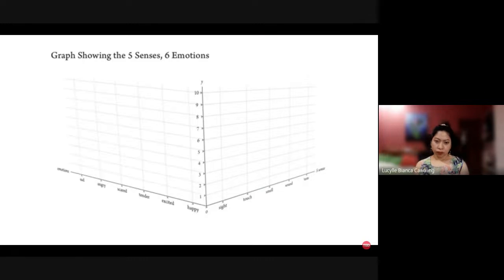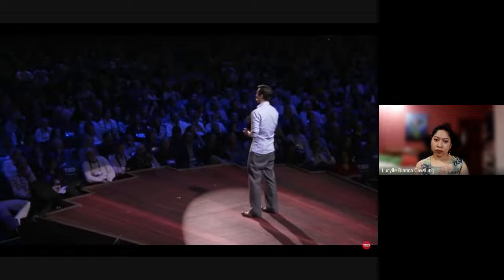Now, I realize the 5 senses isn't the only thing that makes life interesting. There's also the 6 emotions and that elusive actor. Maybe that could be the topic of my next talk. Until then, please have fun using the 5 senses in your own lives and your own designs.